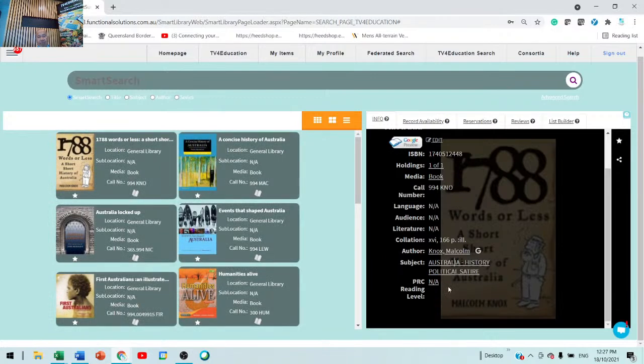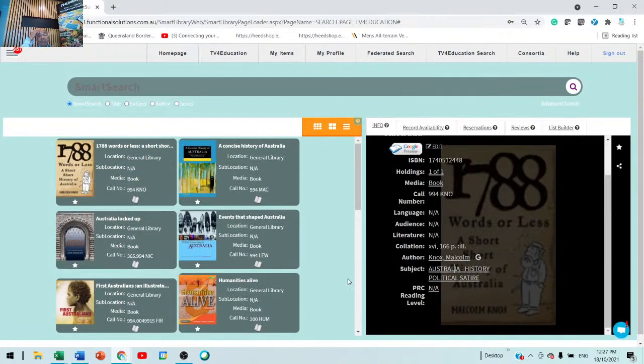Every time you see something underlined, it's a cross-reference link. You can click on it and off you go. The last thing we're going to deal with is PRC Integration, Premier's Reading Challenge.